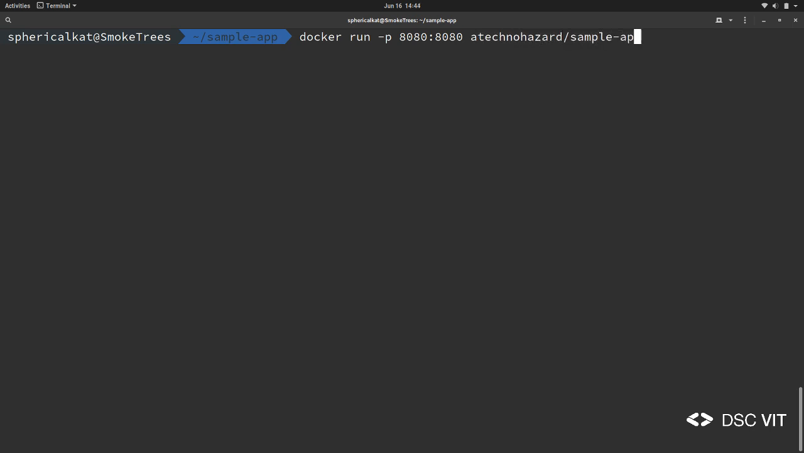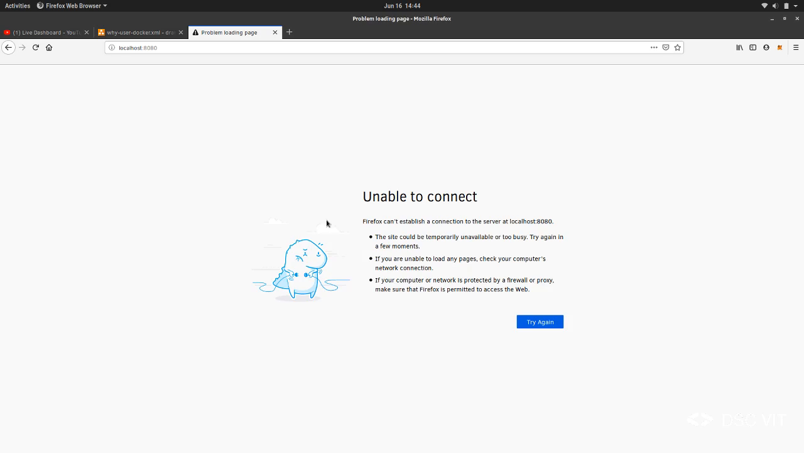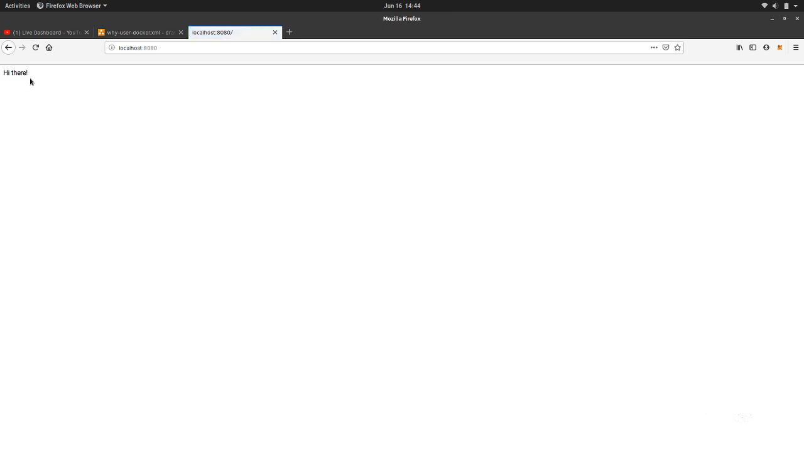Now you might be wondering what this -p 8080:8080 means. So this flag just tells Docker to bind port 8080 inside the container with port 8080 of our local machine. Let's just run this and we'll see what happens. And it says listening on port 8080, so let's just refresh our localhost 8080 and we get our response. Hi there. Wow. So our app is successfully running as a Docker container. Wow, that's so awesome, isn't it?